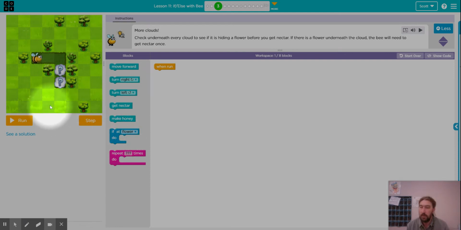The first thing I notice is that I have to move forward twice, turn, and then move forward twice again. So I know my move forward can go into a repeat. It doesn't really need to; we could do two move forward blocks instead. But since I know I'm going to have to move forward 2 times and again move forward 2 times, this is how I'm going to start to set up my code.